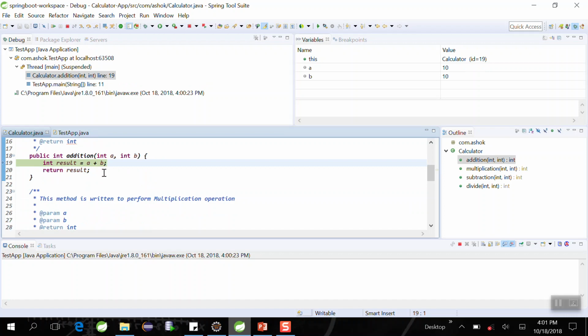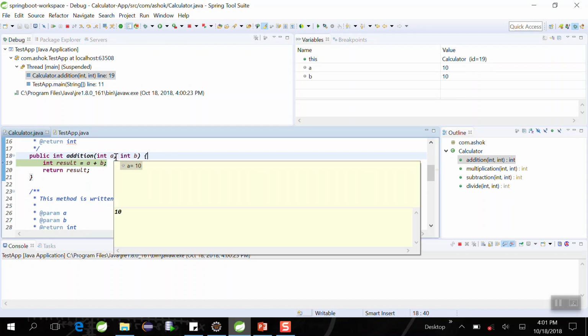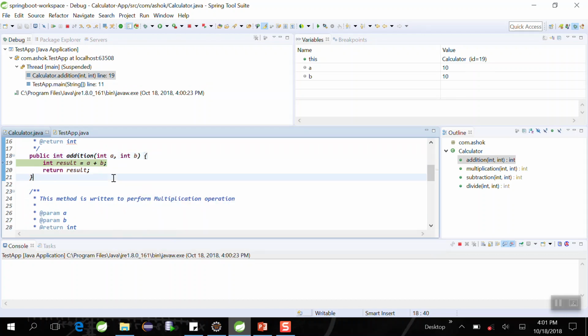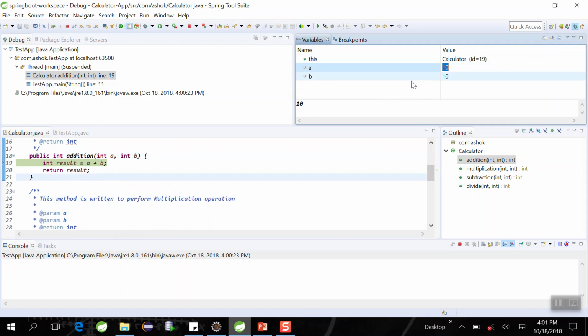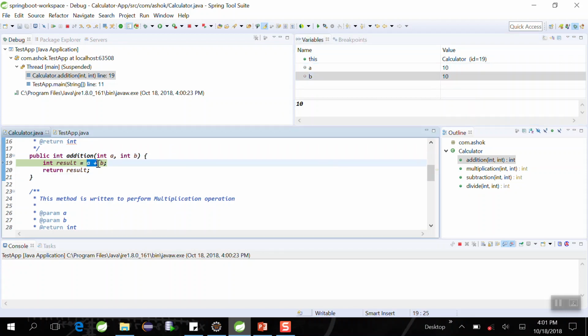Now see, we entered into this method. Here we can see the method signature. It is taking two parameters of integer type. One is variable a, another one is variable b. We can see what variables are passed to this method in the variables view as well. a is 10 and b is also 10. Now here it is performing a plus b and storing it in another variable called result.